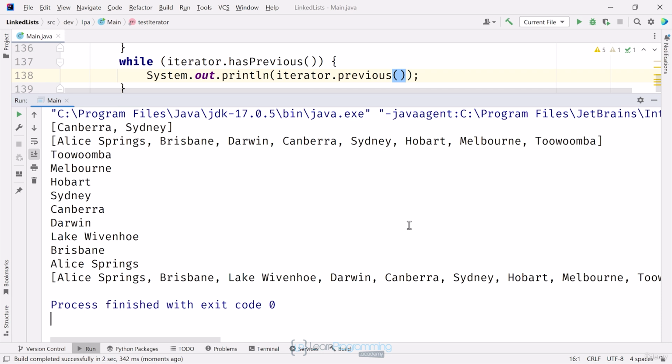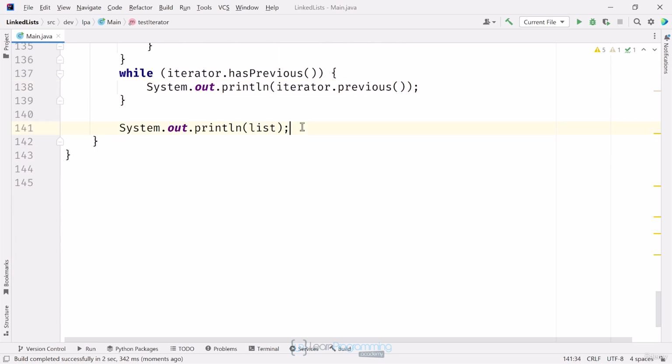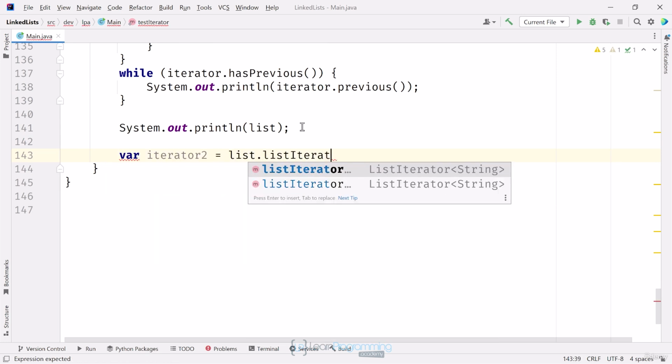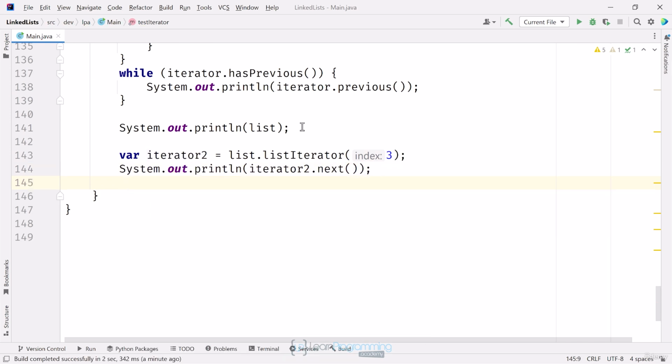Another thing I can do is call the list iterator method and pass the cursor position I want to start at. I demonstrated this in the last video, but I'll show it here again. I'll do this creating a new iterator after the last list print statement. var iterator2 equals list.listIterator passing 3 as the argument. Print iterator2.next. This is a way to obtain an iterator with the cursor positioned at some place other than the default, which is just before the first element.